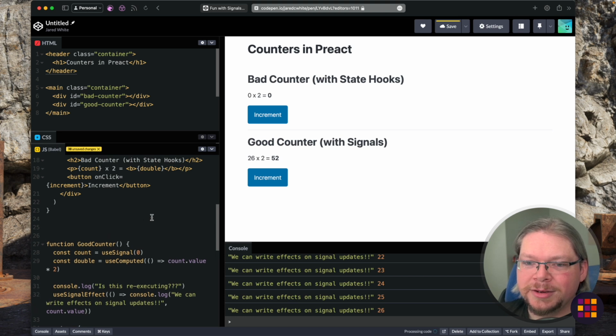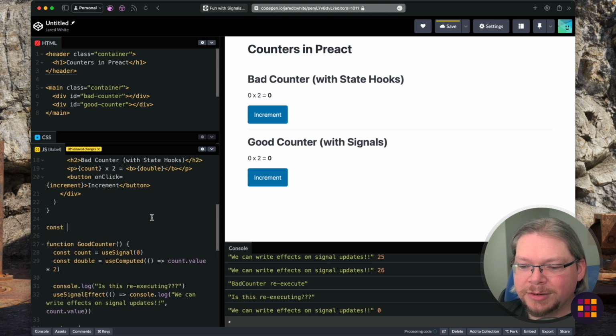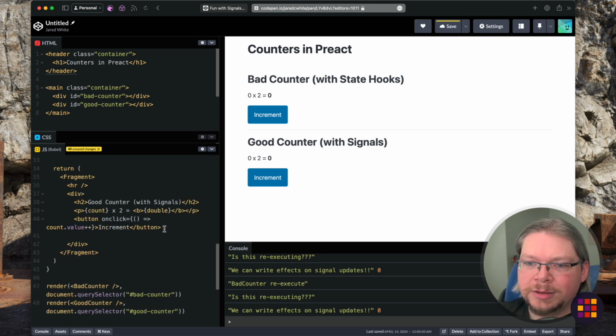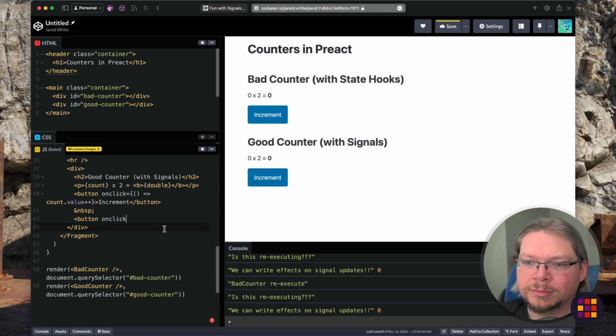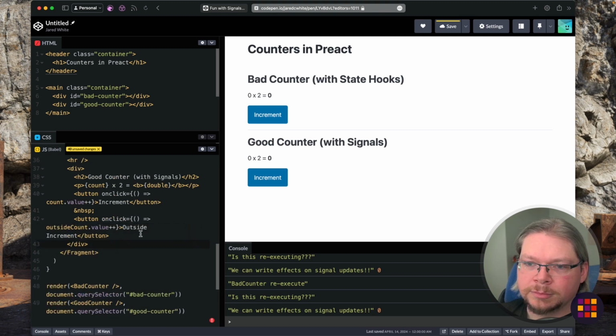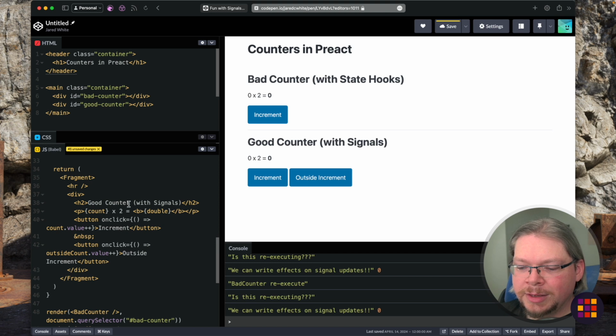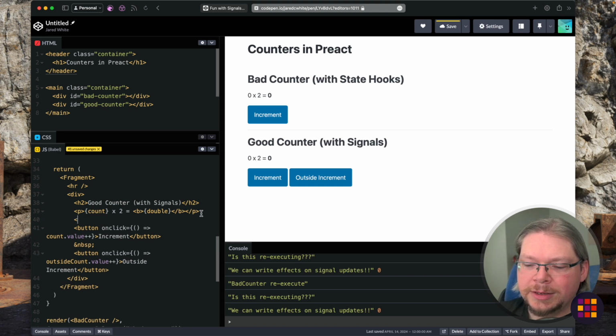All right, we're gonna go ahead and create a new signal up here, just a regular old signal using just the basic signal API. We now have outside count starting at 0. And down here, we're going to add another button. But clicking on it won't do anything yet because we're not displaying it. So let's go ahead and add that here.